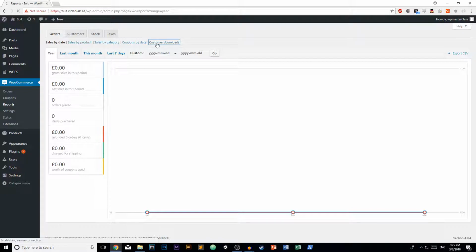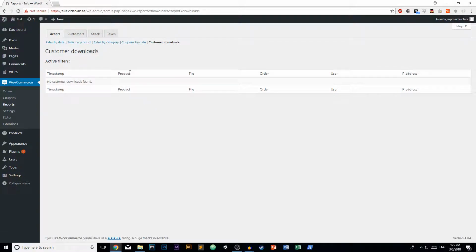You can also click on these to refine your searches. If I click on customer downloads, you can see everything to do with the amount of downloads. We don't have any virtual products, so it shows everything here. I'm not going to go through all of these because it's not very important, but I'm going to go over the main parts of the WooCommerce reports page.